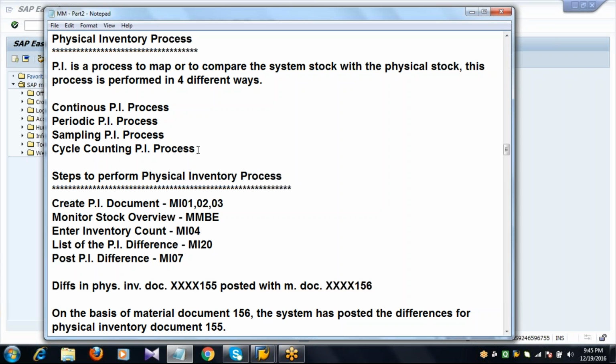So whatever may be the method and the process, during this physical inventory process, the materials are totally blocked for the goods movement. So what is the meaning of blocked for the goods movement? It means there will be no goods receipts, there will be no goods issue, there will be no transfer posting until this physical inventory process is totally completed in the company.